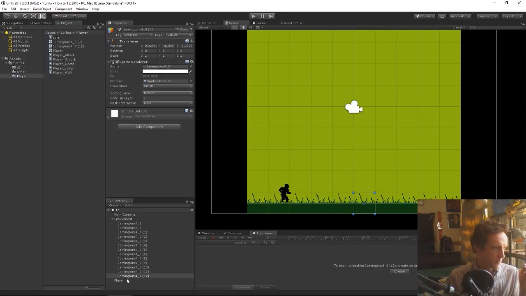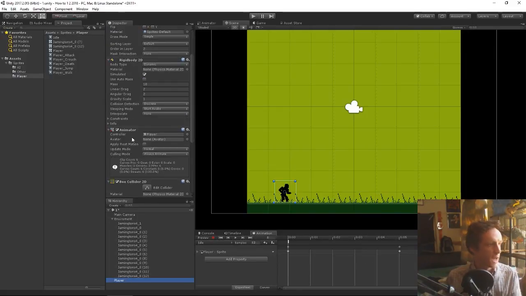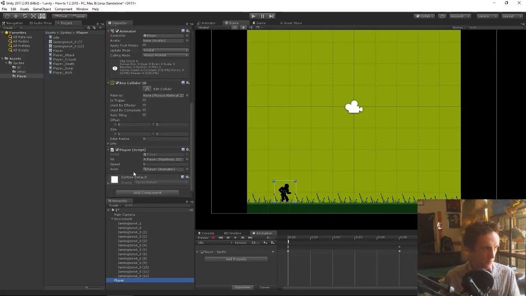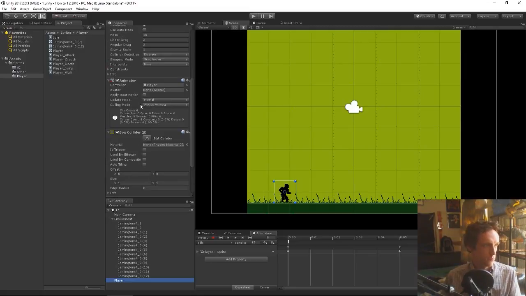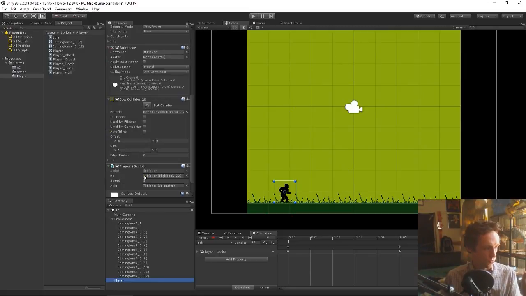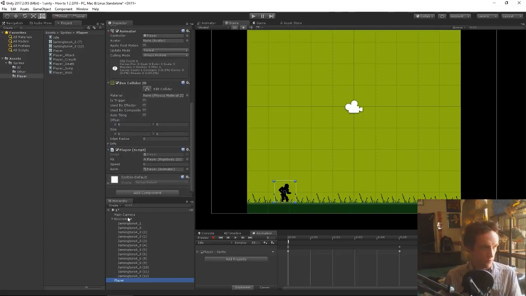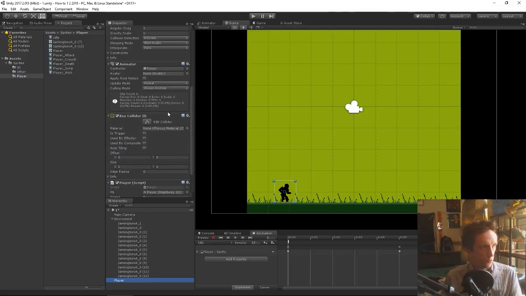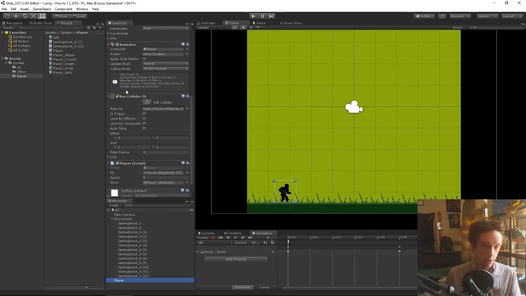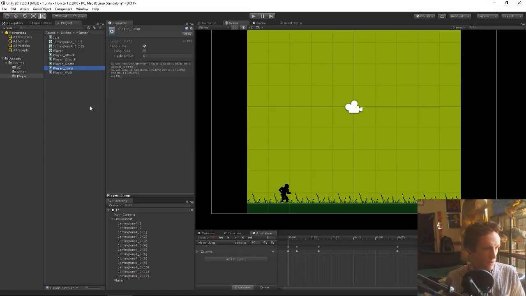So if we come up to our player, it has an animator and it has player. So animator can call this script. But if you had this script on the environment object and tried to call something from the player object, it just wouldn't work. So you need to have the script which has the code that you want to run from an animation on the same object as the animator. That's really important.